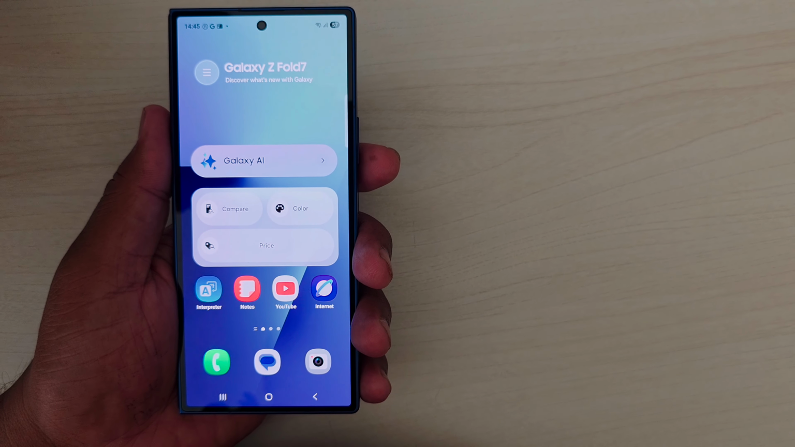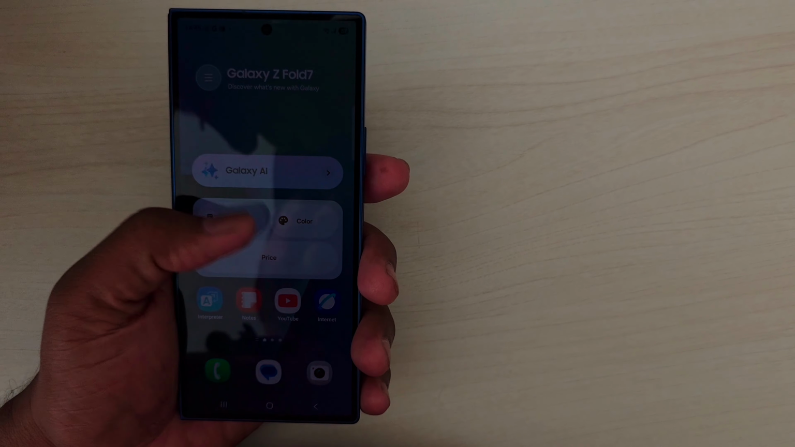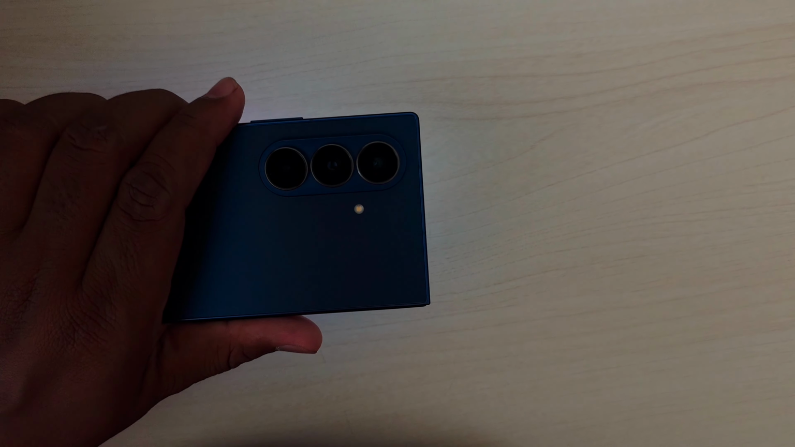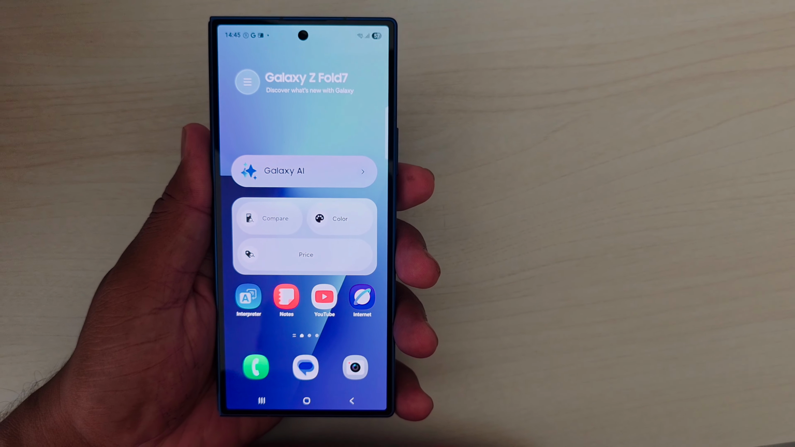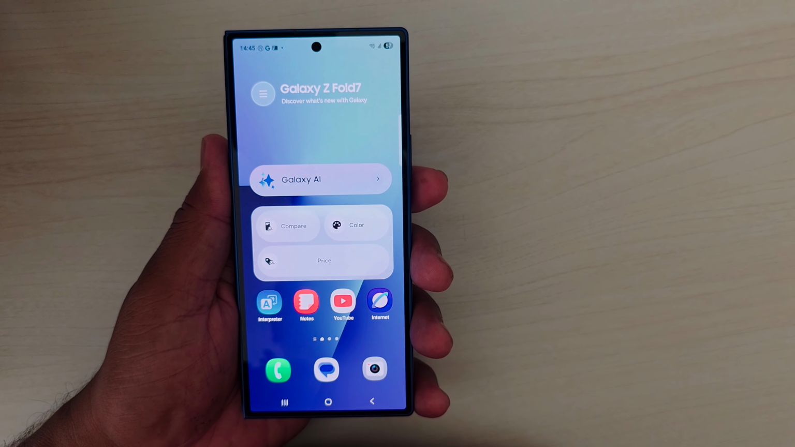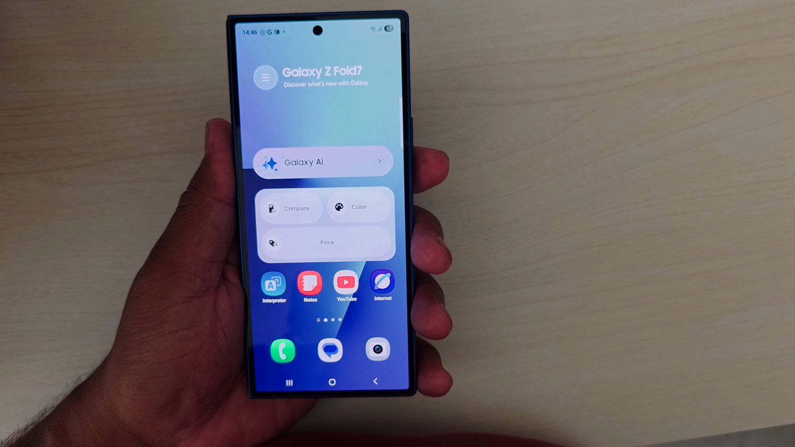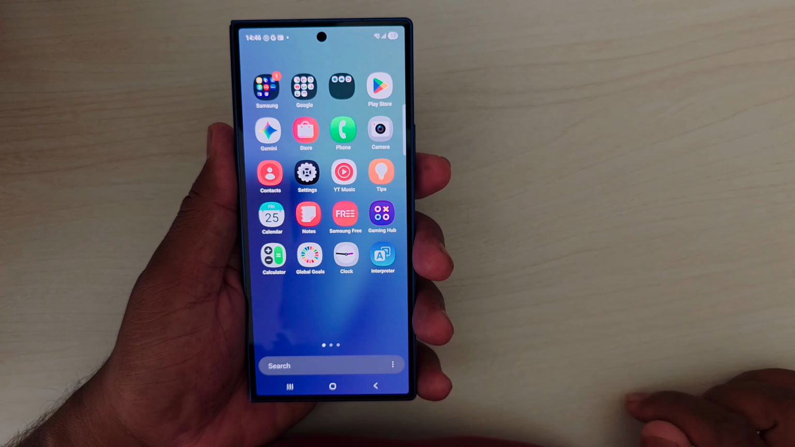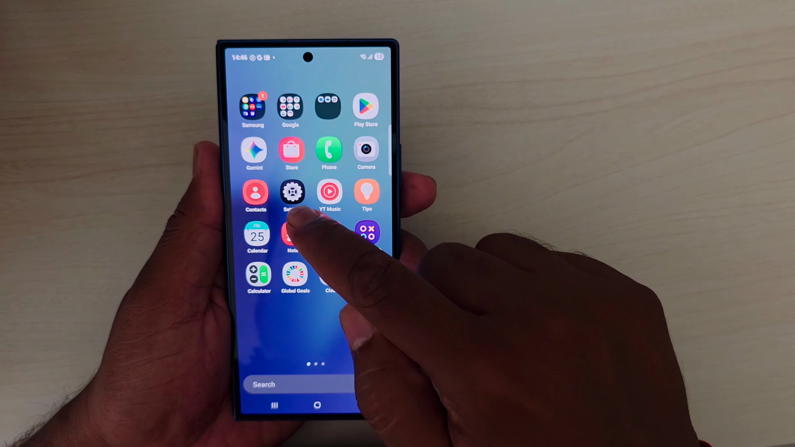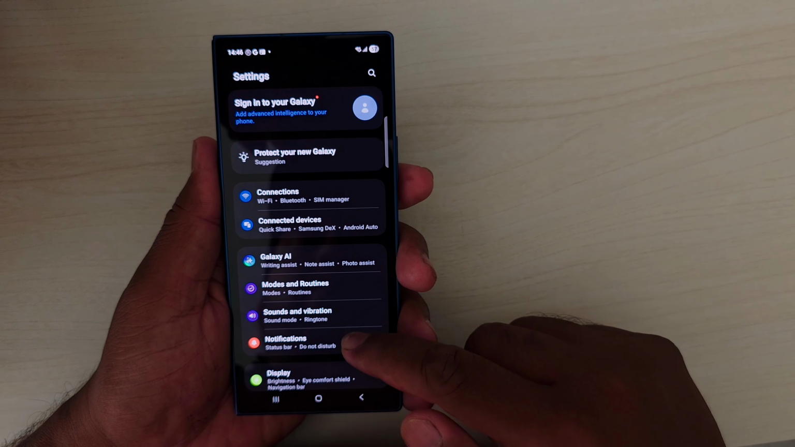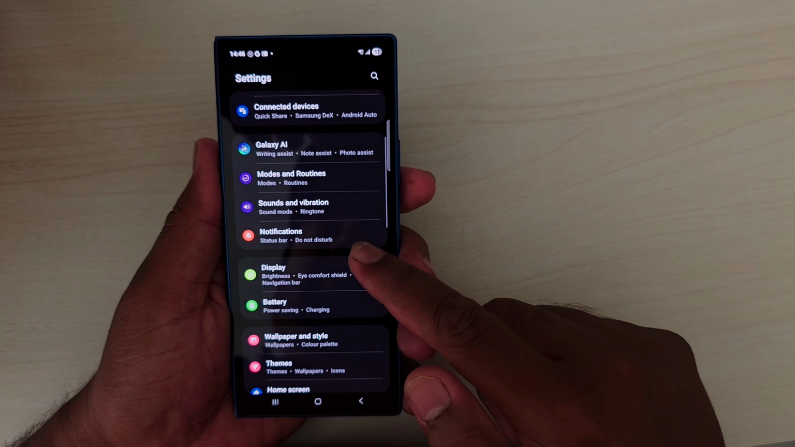How to hide notification content from the lock screen in a Samsung Galaxy Z Fold 7. By default, all the notifications are shown on the lock screen and status bar on your device. If you want to hide the lock screen notification, open the app drawer on your Samsung device, tap the settings app. Now scroll down, tap on the notifications.